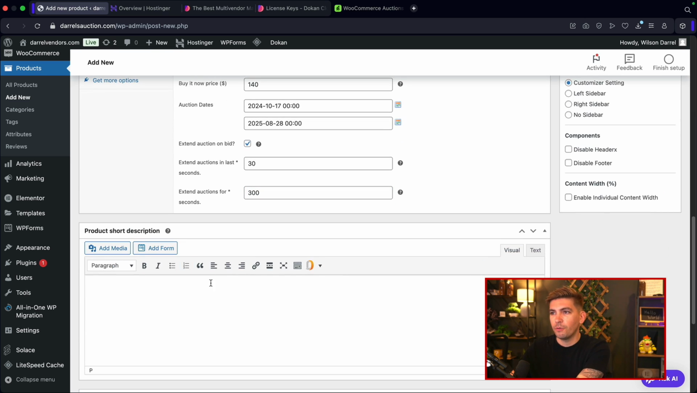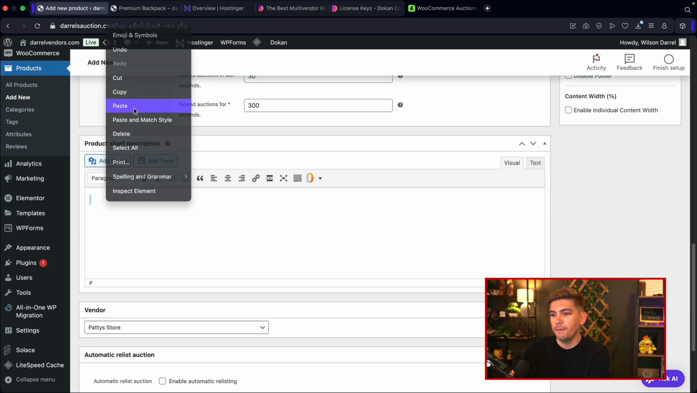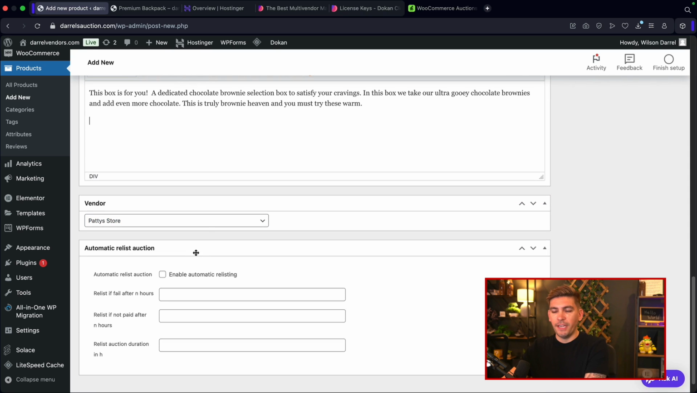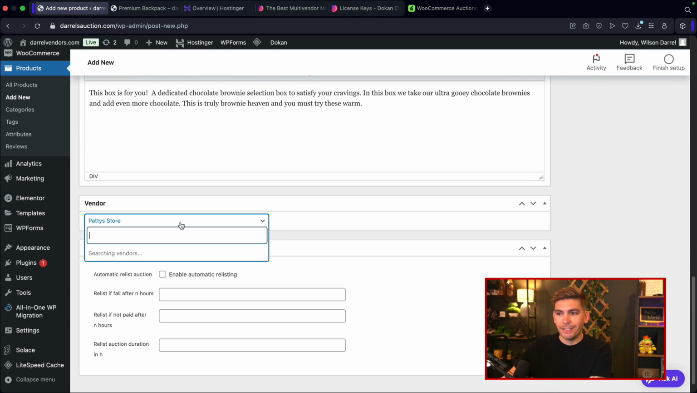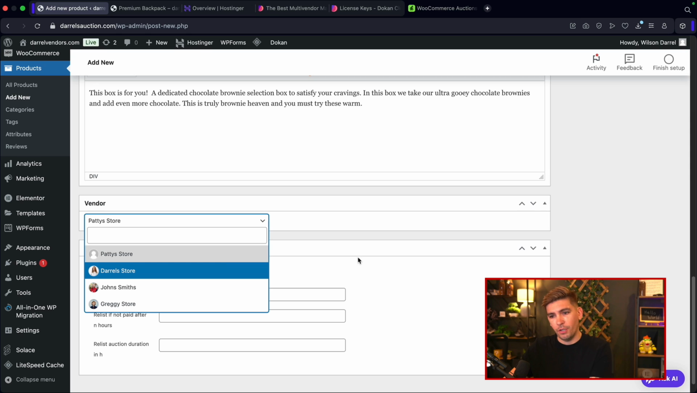And then here we have some short descriptions. I'll just go ahead and enter something in. All right, so I'll go ahead and throw this in. Now, what's really cool is this integrates with the Dokan plugin. So you can actually assign this to different vendors if you want to go that route.